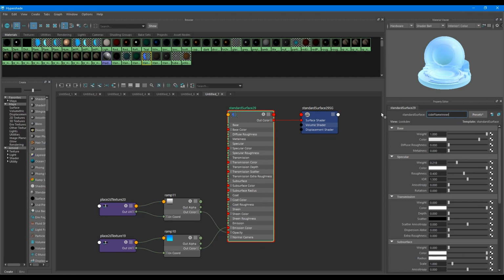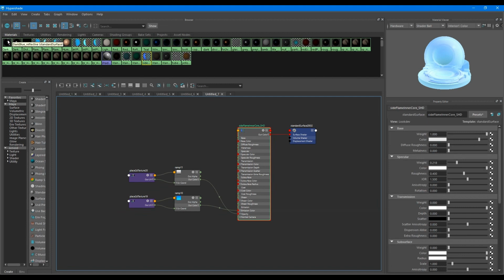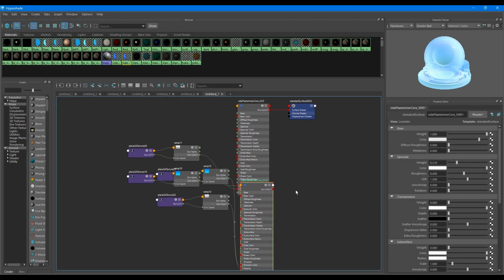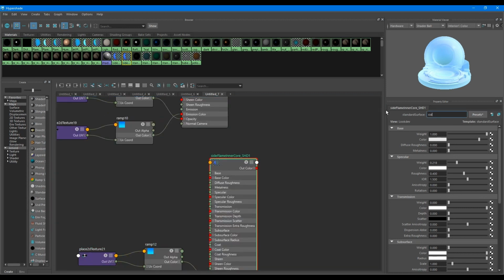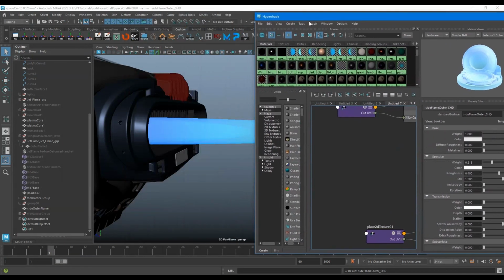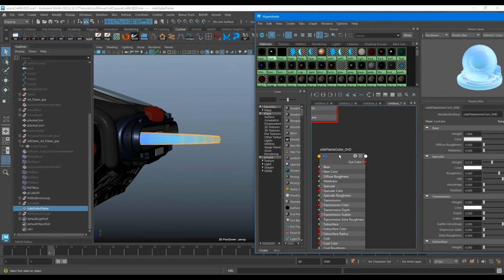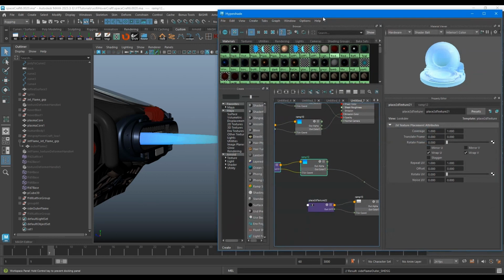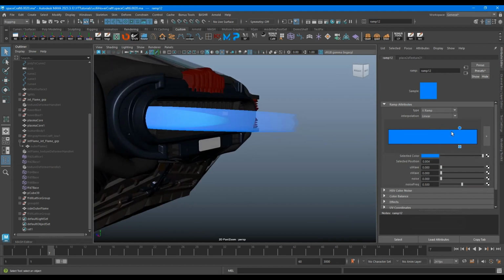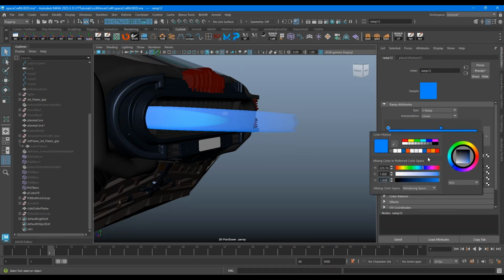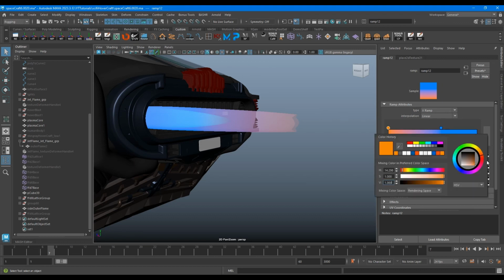Renaming the material so there's less confusion. Instead of starting from scratch, I'm going to duplicate the existing material to use as a base. Let's move that out of the way so we have a clear view of what we are doing. Gonna introduce some orange color to the ramp. Push the hue slightly to red.